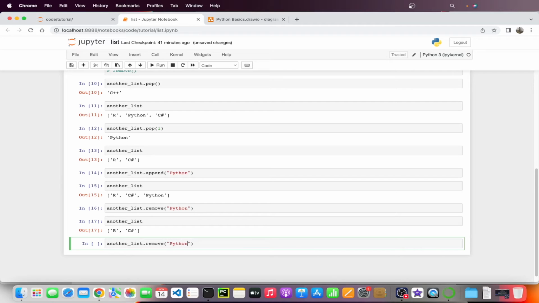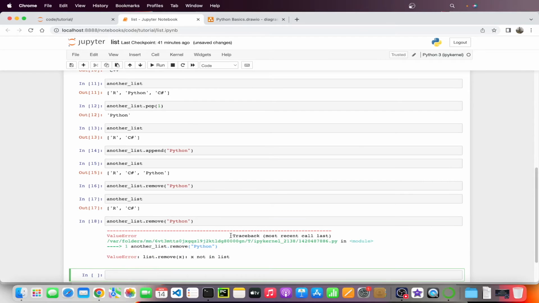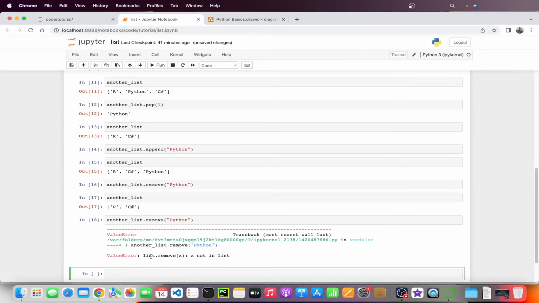Can you guess what is going to be the output? Yes, it is going to throw an exception. It is a ValueError: list.remove(x): x is not in the list, so that is not present in the list anymore.